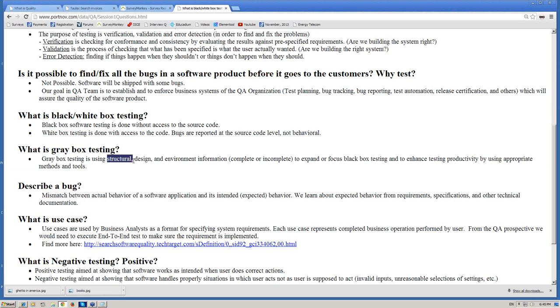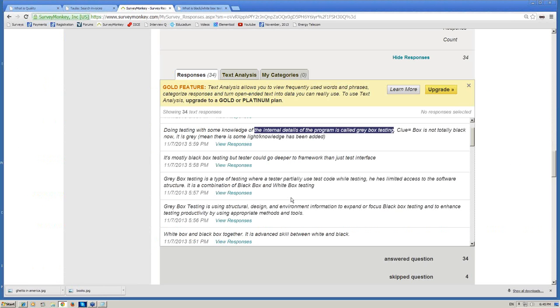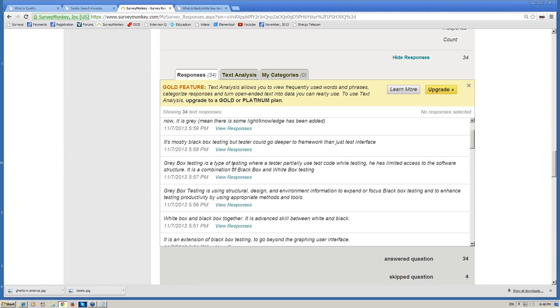And you are using what? Structural information, design information, environment information. Environment could be information about browsers and servers and operating systems and platforms, or maybe mobile devices, different details of that kind. Okay, that is gray box testing. So when I look at your answers, I want to see things like extension of black box testing, which requires usage of appropriate methods and tools.